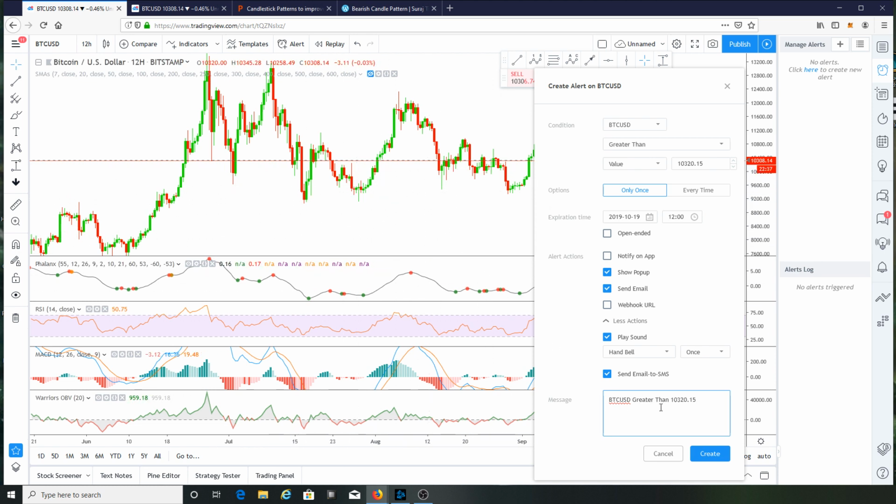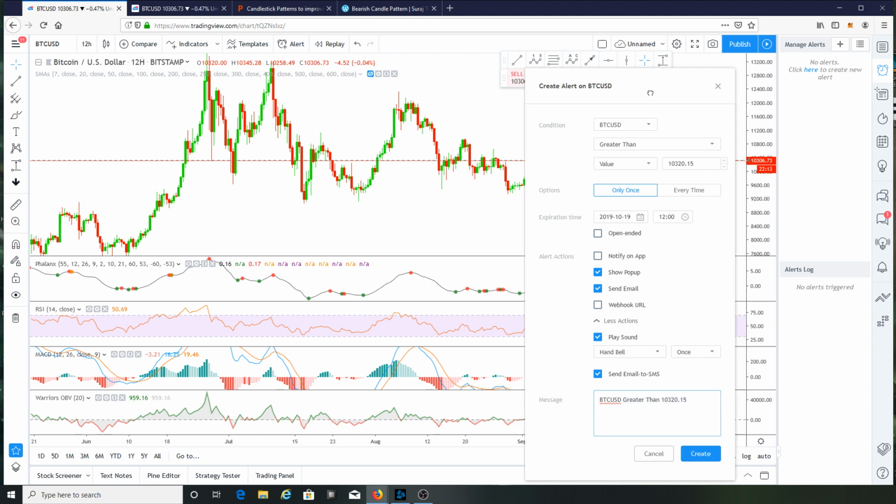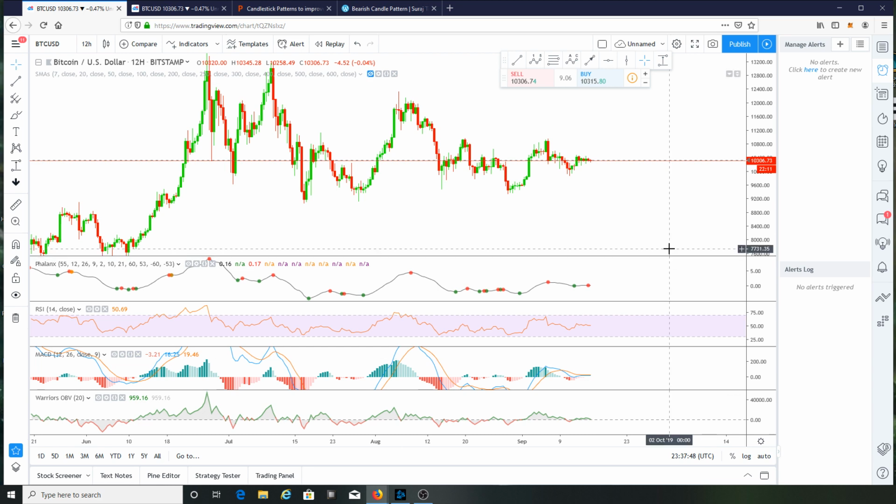So in this case, it defaulted to BTC USD, so it's saying Bitcoin against US dollar greater than $10,320. So this is what's going to show up on my alert, and it's basically telling me that the price of Bitcoin is crossing or is greater than $10,320. Okay, so let's just create that.